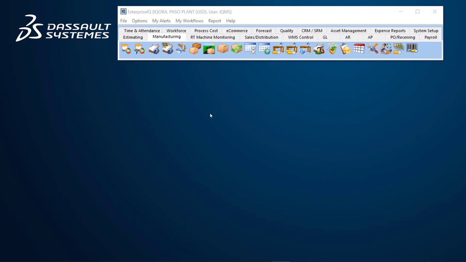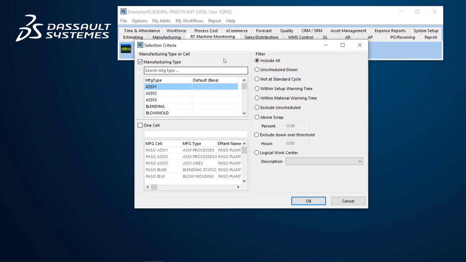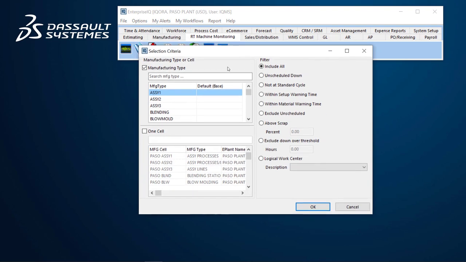Now we're actually going to go in and start the RealTime monitor, and on the launcher bar I'm going to click on the RealTime machine monitoring module and go over to the far left here and open up the RealTime Production Monitoring shortcut. Now, as you'll see, it opens up this dialog box and it gives us some information about which manufacturing type or which manufacturing cell we want to monitor. And for today's demonstration, we are going to monitor my injection manufacturing type. Again, we could go down and choose different cells to monitor.